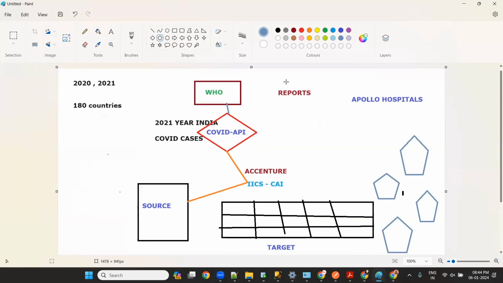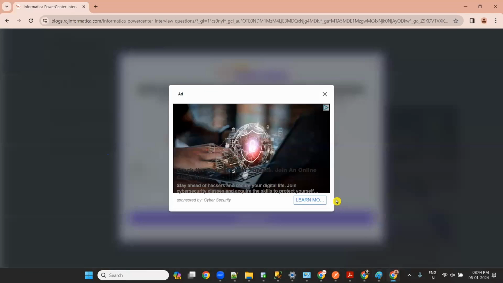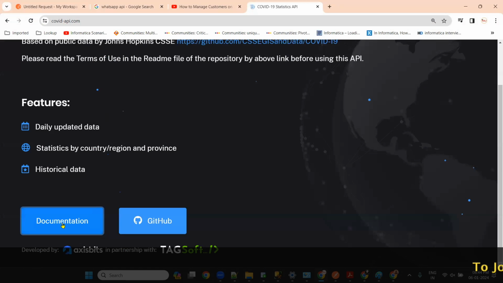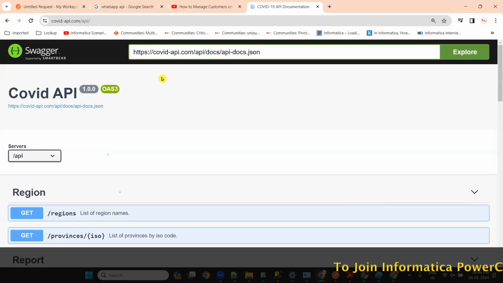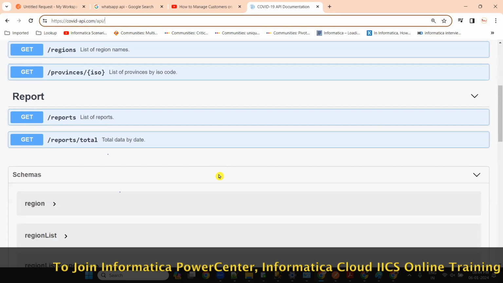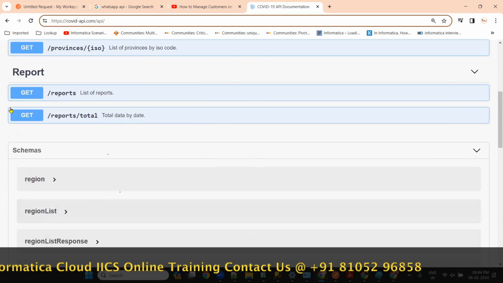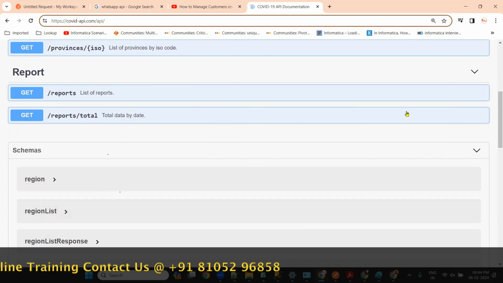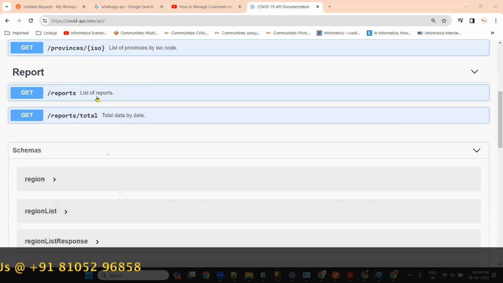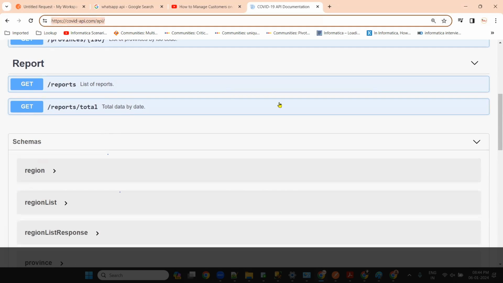Through APIs, all are URLs, correct? They will have URLs, and those URLs are called documentation. How does the documentation look? Please observe. I'll open this documentation. This is the COVID API. Now I want to see the report. Are you seeing get reports here? Scroll down.